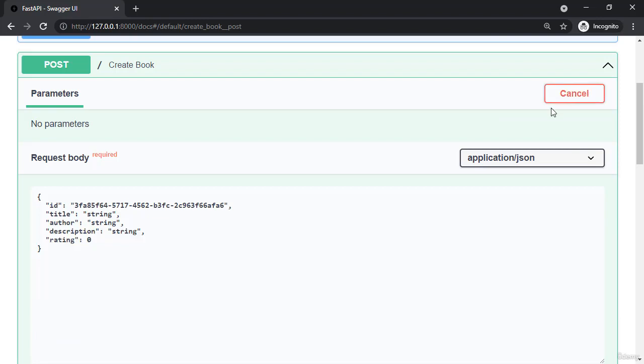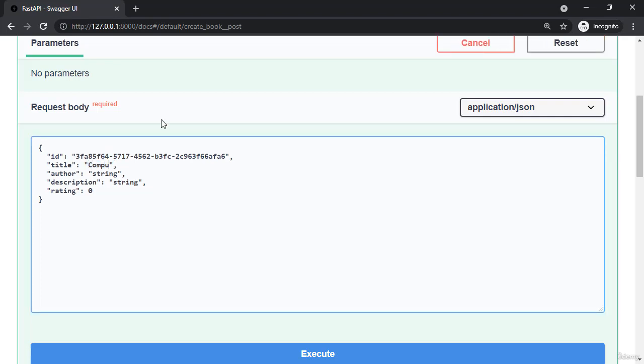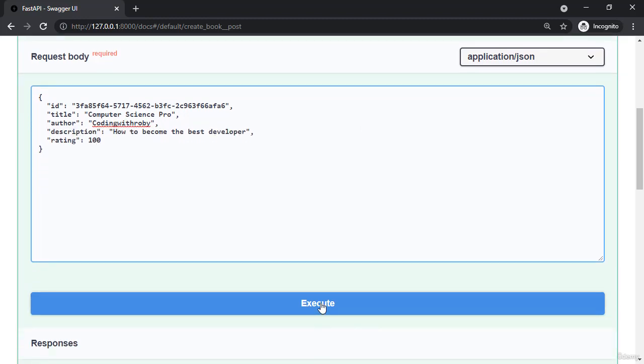So let's say try it out. When you say try it out, we get this text box where we are able to edit and change the request body. So the UUID, we will keep the same. This is going to be the identifier we're going to be using as a primary key of the book object that we're creating. I'm going to call the title Computer Science Pro. By Coding with Roby. And for the description, I'm going to say how to become the best developer. And I'm going to give it a rating of 100. And now I'm going to execute this API request.